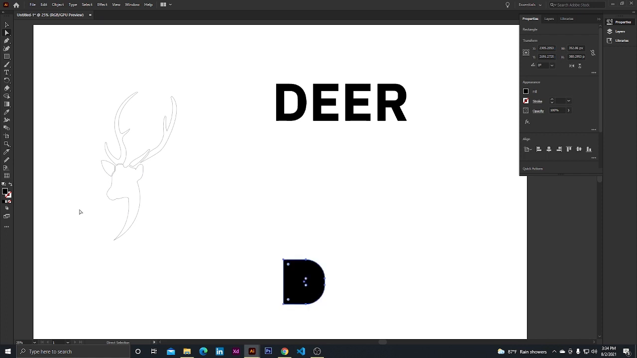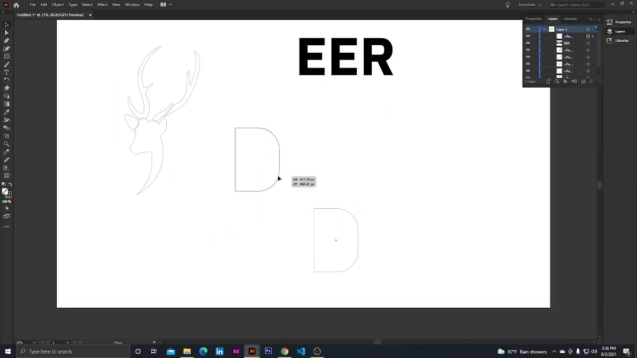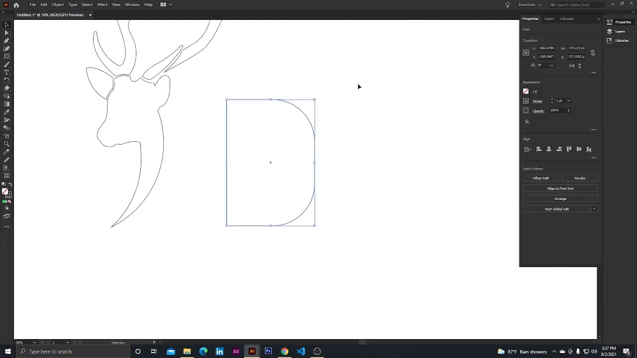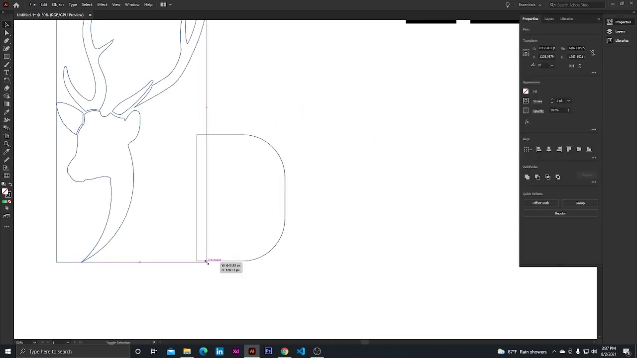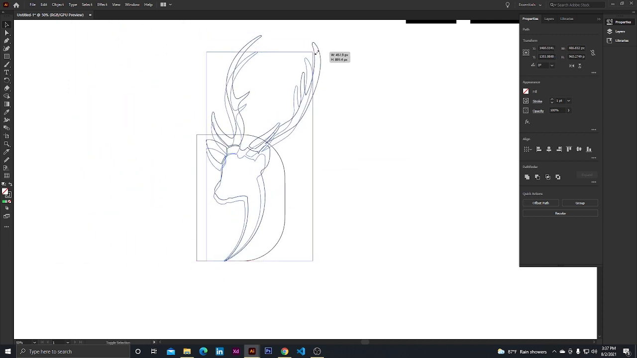After creating the deer outline, hide the photo layer and make a shape of D. Drag the deer outline into D and put it in the perfect position.